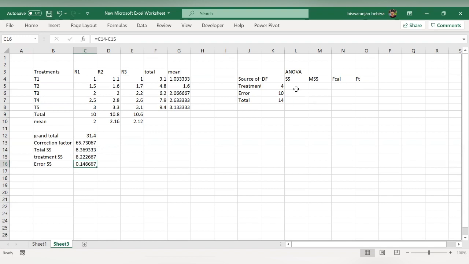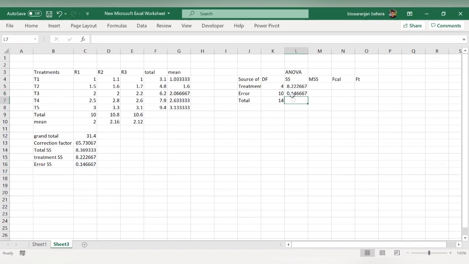Okay, so now we'll fill these values. Here under sum of square, give the equal sign and select the treatment sum of square. So here the treatment sum of square comes. Then select the error sum of square and click on it, then enter. So the error sum of square value will come. Then for total sum of square, give the equal sign, click on the total sum of square value, then press enter. So here all the values we have put in the sum of square.